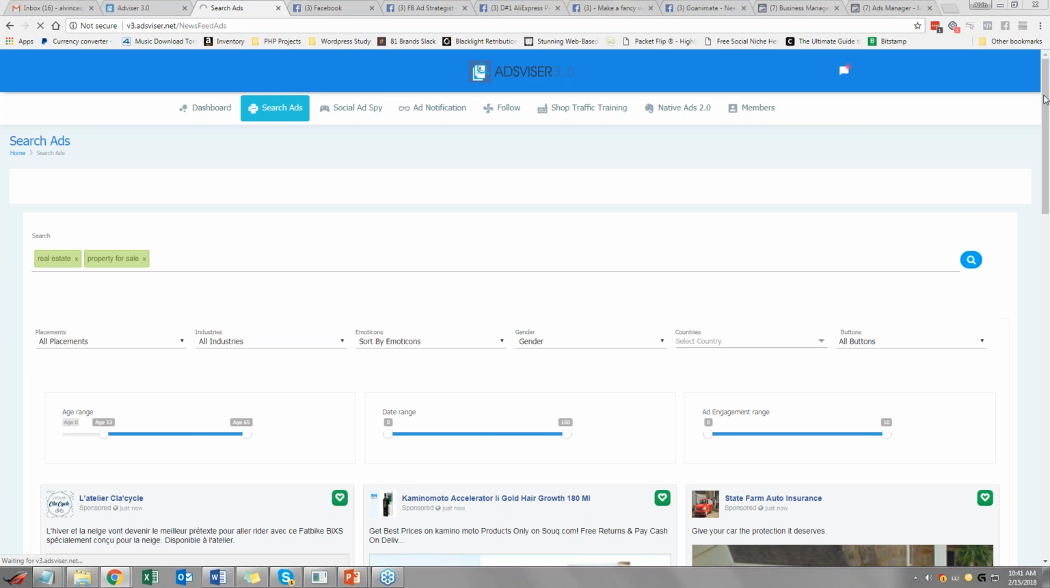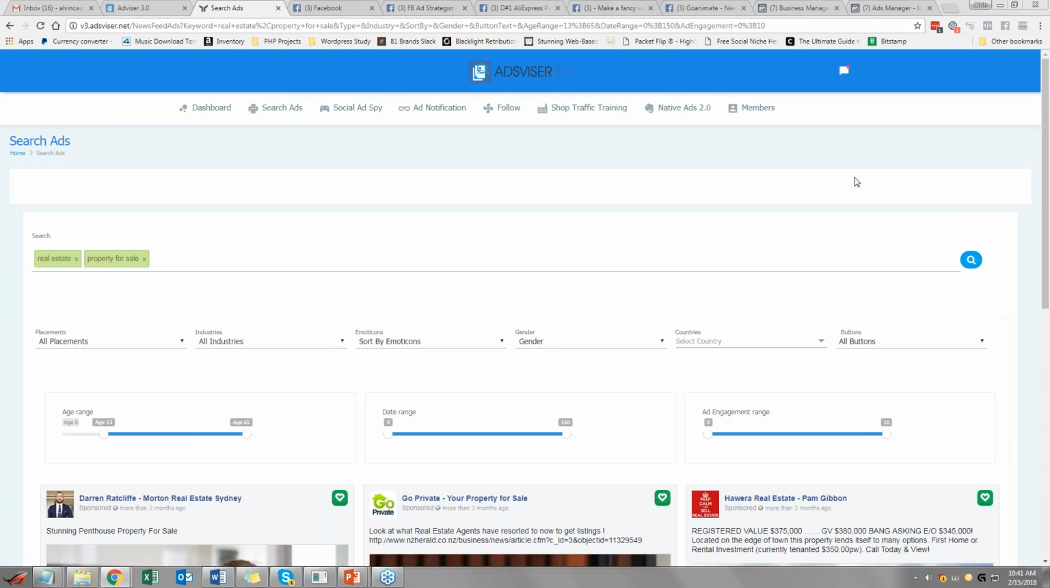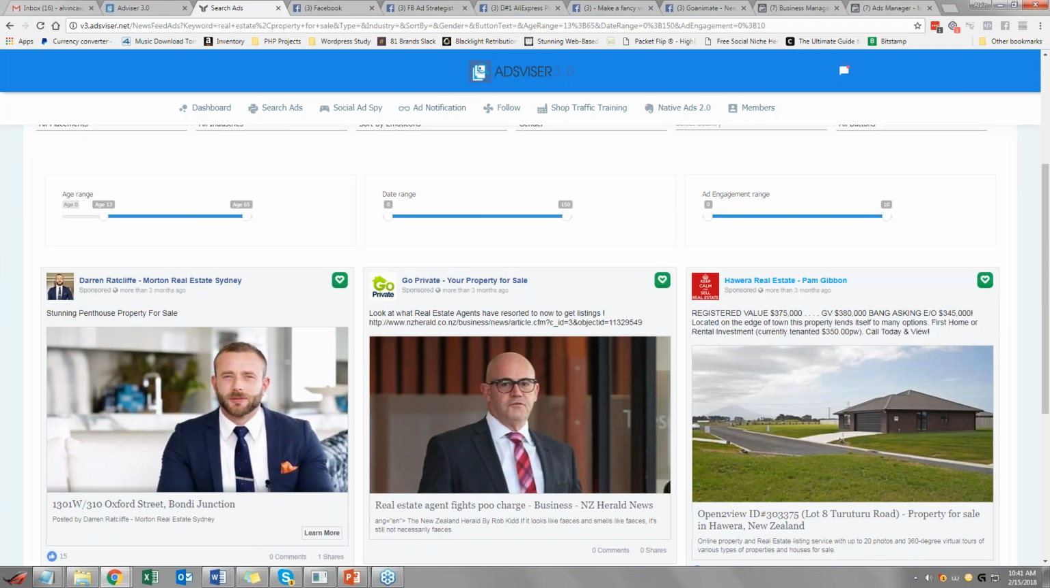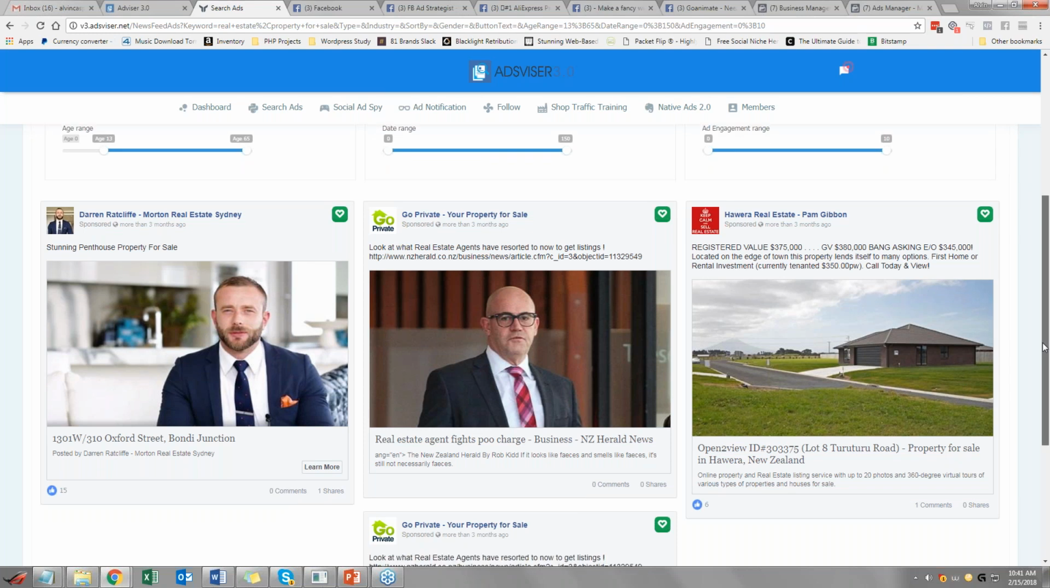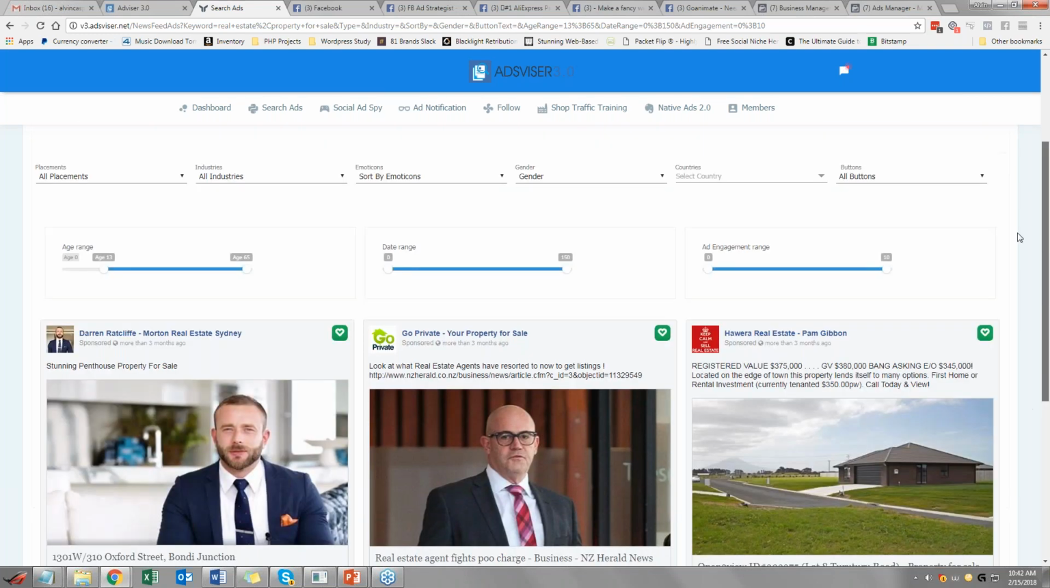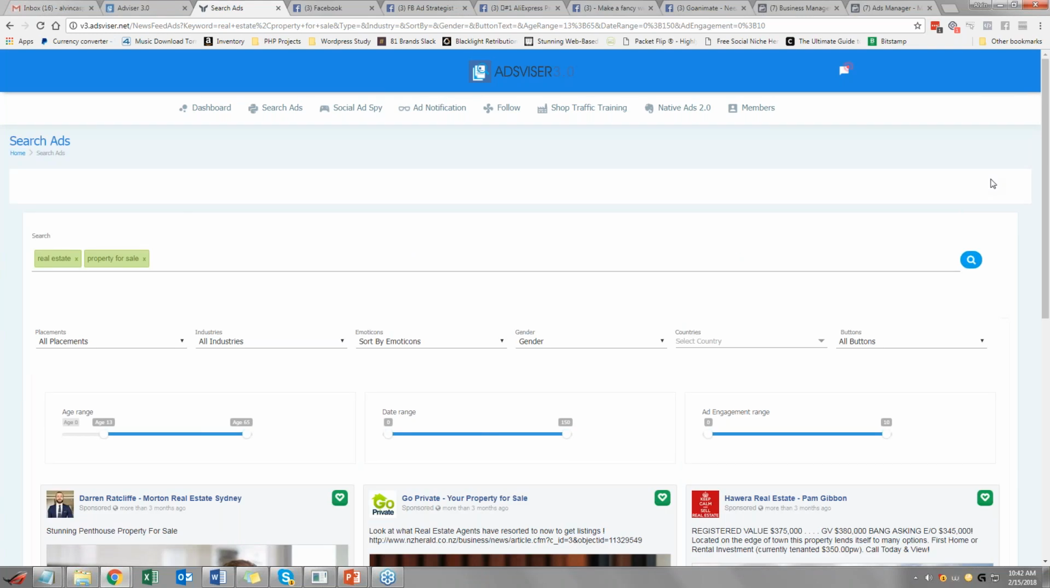All right, so there we go. So can everyone see this? So we have Morton Real Estate Sydney. We have your property for sale. All of these, as you can see, are newsfeed ads, and they're sponsored or advertisements, not just regular posts, not just group posts, not just a guest post. They're real advertising posts. Now, what makes this easy for you if you haven't used any kind of tool to research Facebook ads is that it allows you to filter the good ones from the bad ones.